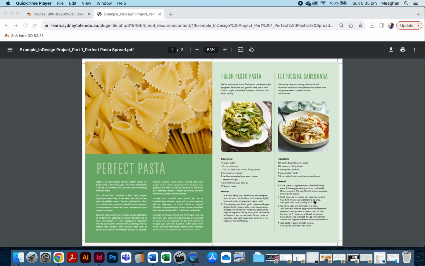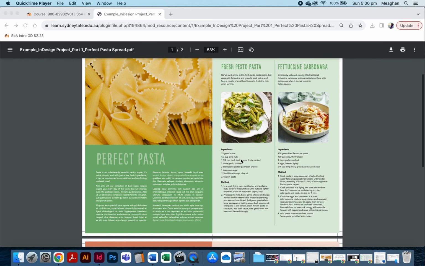Hello, this is a tutorial for the InDesign Project Part 1, the magazine spread. So we're going to create something that looks like this. There's another sample here.